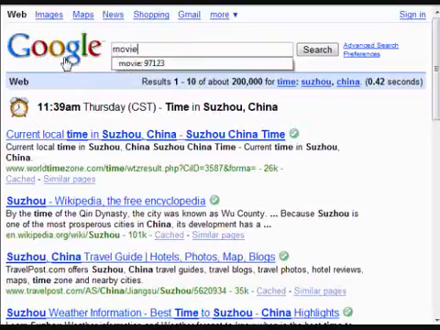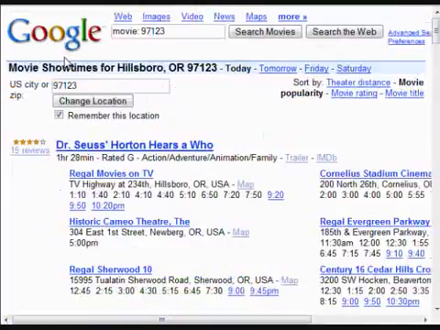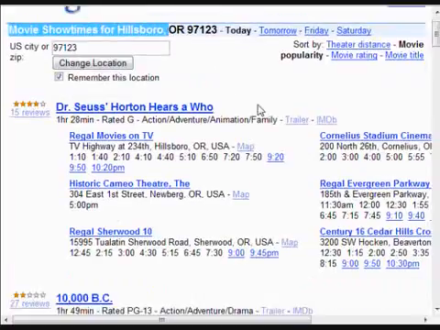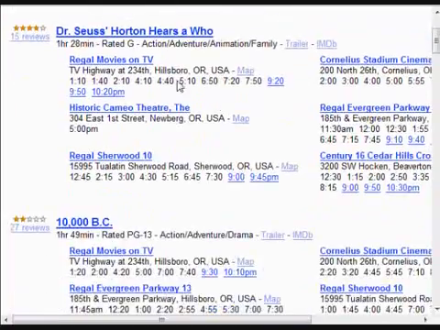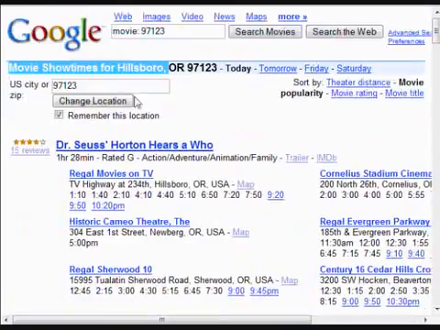The last command colon feature I'll show you is movie colon. You can type in movie colon and then a zip code or a city, and Google will actually give you a listing. Here you see it says movie showtimes for Hillsborough, and a listing of the movies plus the theaters in that area and the time that that movie will be showing.